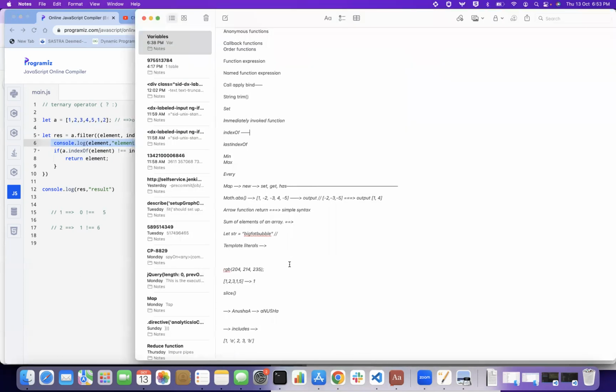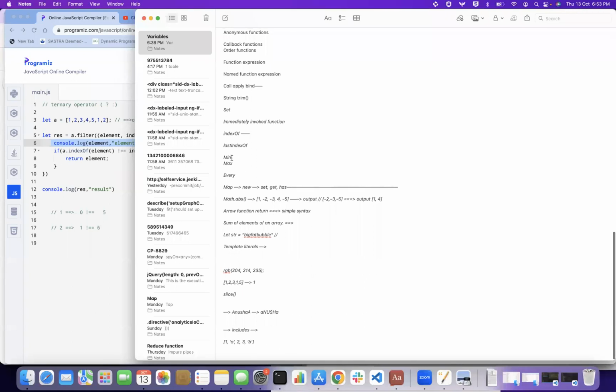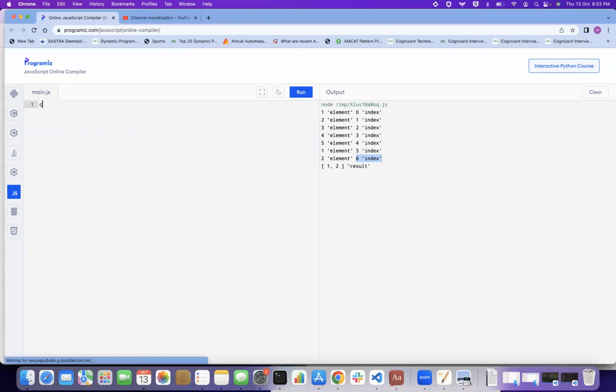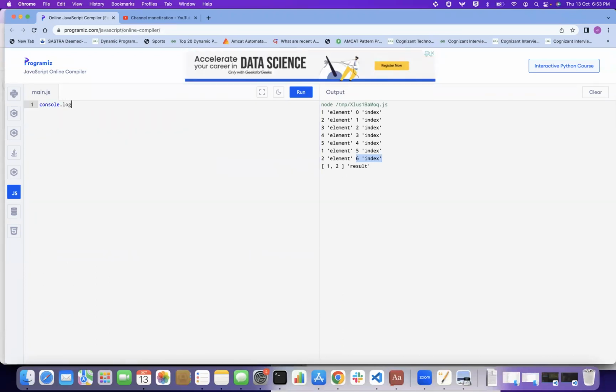So this is about the first index and last index. And we have Math functions which are used for finding the minimum and maximum. For example, let me do console.log of Math.min. In this, we need to pass some elements like 1, 2, 3, 4. Now, what is the minimum element? Minimum element means smallest element.